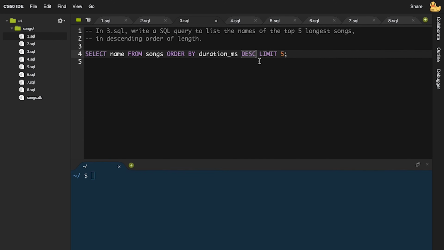That's going to put all of the rows in descending order, but I only want the top 5 longest songs, not all of the songs in descending order. And so here I can add another clause called limit that limits the number of rows that are going to be returned by the SQL query. By saying limit 5, I'm limiting myself to just the 5 longest songs that happen to be inside of this database.